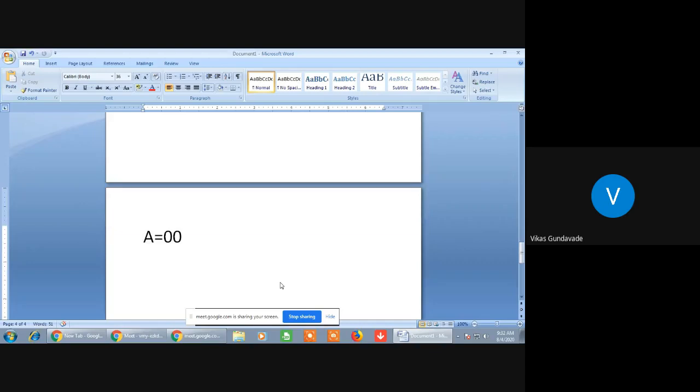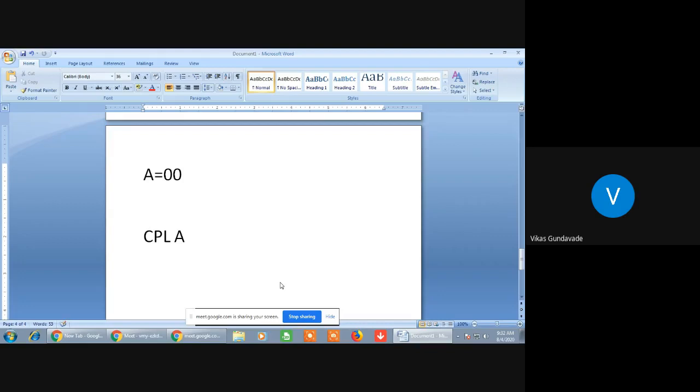Similarly, the next instruction is CPL A. The meaning of this instruction is complement accumulator contents. Whatever contents are available in the accumulator will get complemented, and the result of this complementing will get stored into the accumulator. So let's say the accumulator contents are 45H. What will be the status of the accumulator?